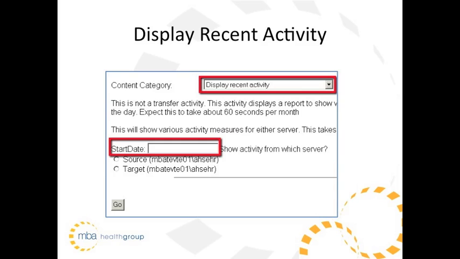The Display Recent Activity content category has been selected in this screenshot. It will allow us to see the CMT history since a certain date. So below you can see, rather than checkboxes, you have the option to enter your start date, again your databases to inquire, and Go at the bottom.